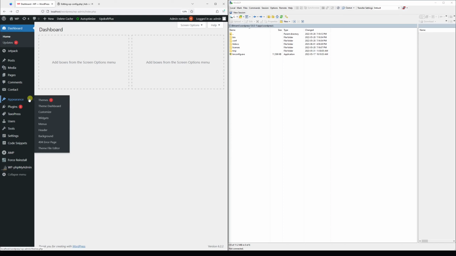In this video, I will show you how to disable the user access to the theme file editor and the plugins file editor in WordPress dashboard. And for that, we're going to be adding a small change to the wp-config file in WordPress.